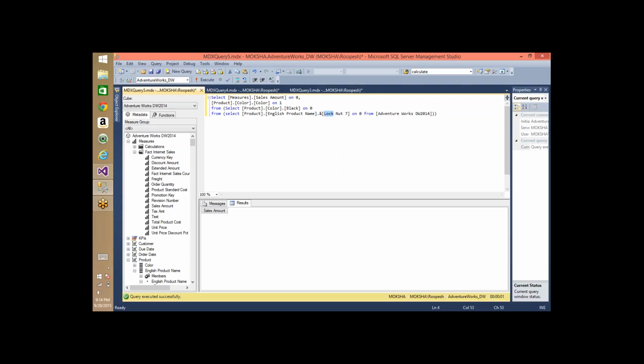The outside query will check whether this comes in the black or not. It won't come in the black, so the null will be passed to the outside query, and the outermost query will execute and return null, no sales amount.